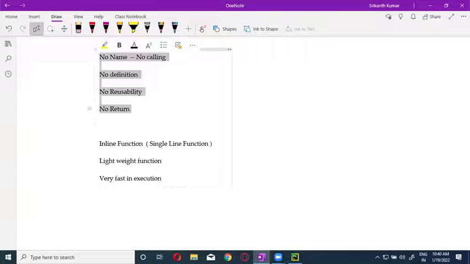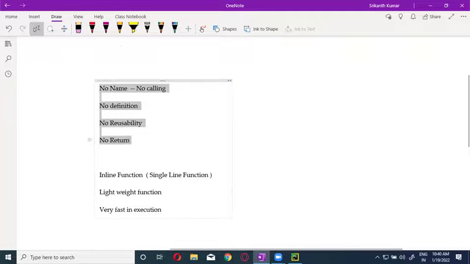But there is one more side. You have the lambda function. This is an anonymous lambda function. Anonymous means there's no name. No name means you can't call it officially, not even the first time, let alone repeatedly. There is no definition, no reusability, and no return keyword. It will return, but no return keyword will be there.